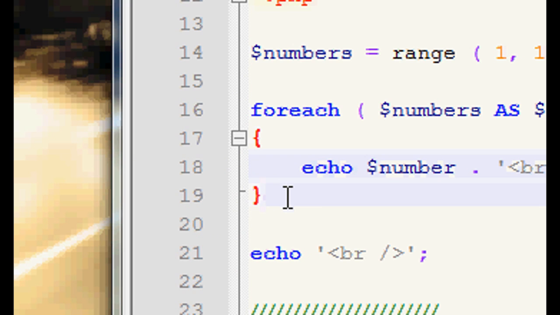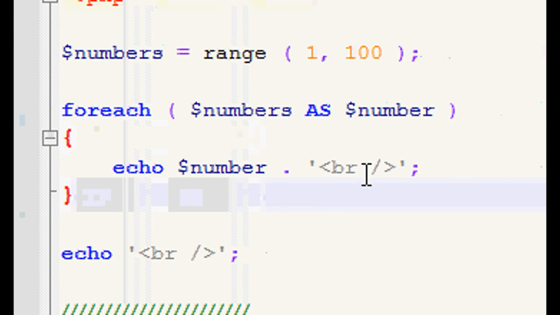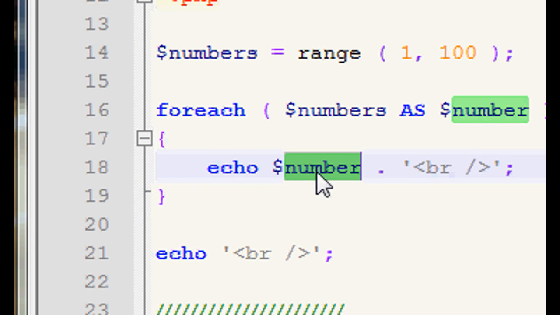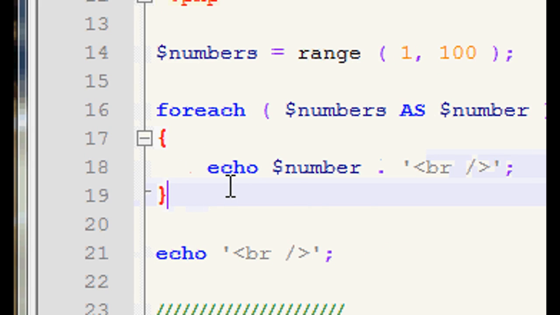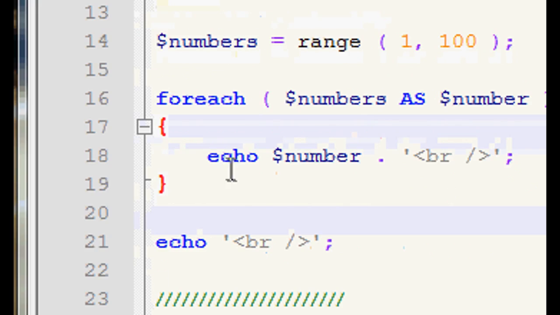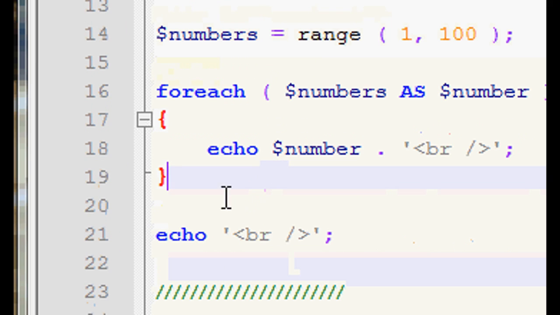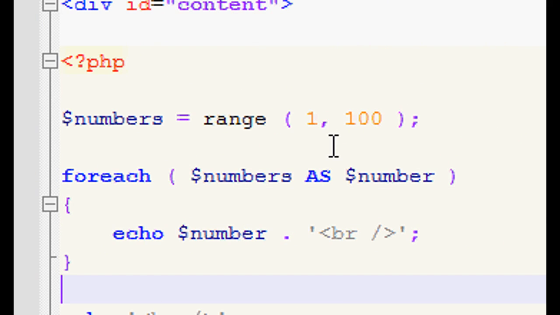Then it's going to get to the closing curly brace, and if there's still another element in that array, it's going to go back to here, reassign the value of number to that new element, and then echo it out. It will do that until it finds out there's not another element, and then it will just come out, okay? And essentially that's what looping is.